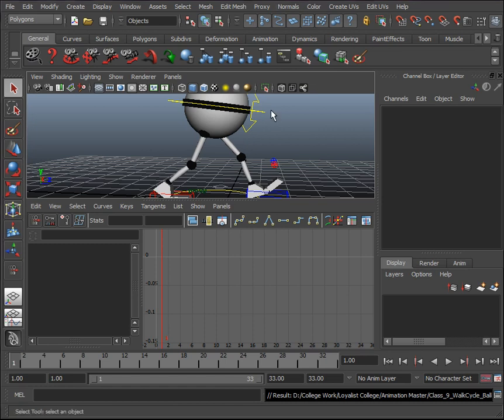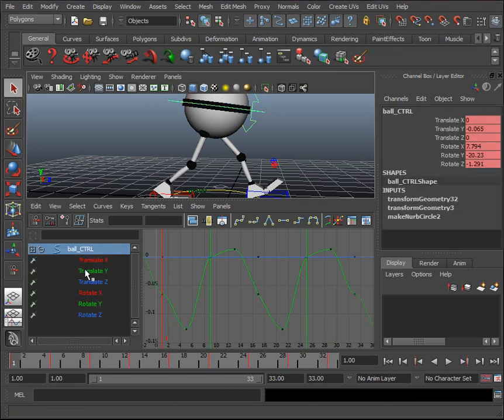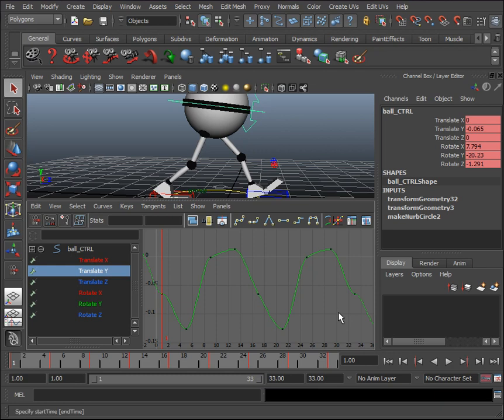Okay, so let's go back in our graph editor here. And if I click on the translate Y, notice at the ends, the frame 1 and frame 33, they have a little bit of a hitch in there. And usually you don't want that, especially when it comes to your loop cycles. There's going to be a little bit of a glitch. So what we need to do is make these a little bit smoother, make it a level transition. So I'm going to grab one, hold shift, grab the other, and flatten.